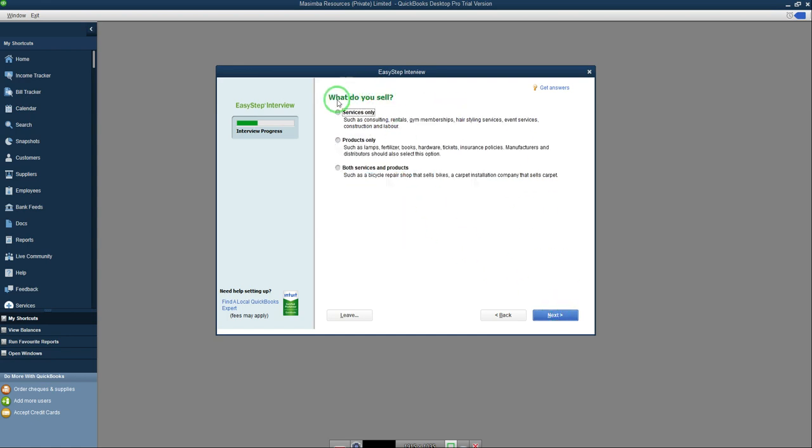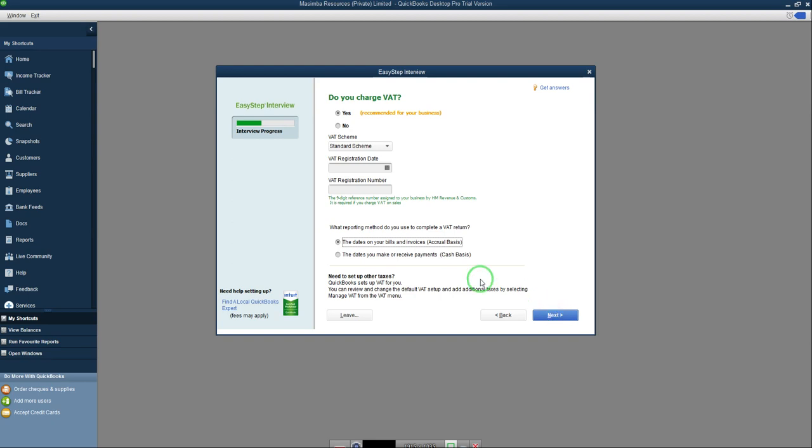We are now taken to what do you sell? There are 3 options: services only, products only, both services and products. In our case, we're going to select both products and services. But if you do services only, you just have to select that. But for training, we're going to select both services and products. Then we click next to continue.